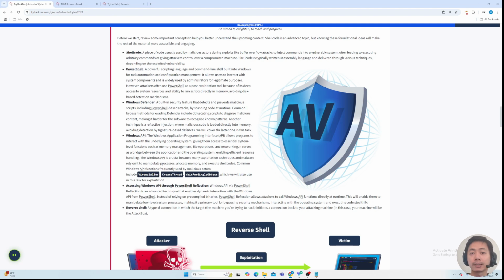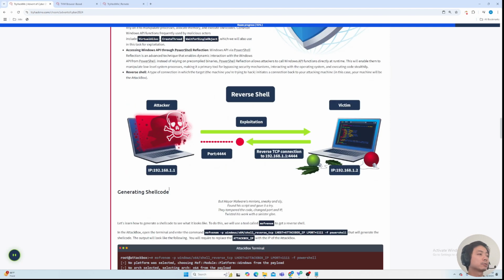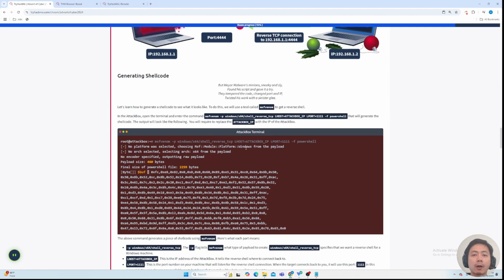So those are the basic terminologies, some concepts that we have to understand. Let's go into the activities. First, we take a look at how we create a shellcode. In penetration testing, MSFvenom is a very powerful tool to use, as we can see right here. I'm just going to copy and paste this one, and I'll go over the command shortly.